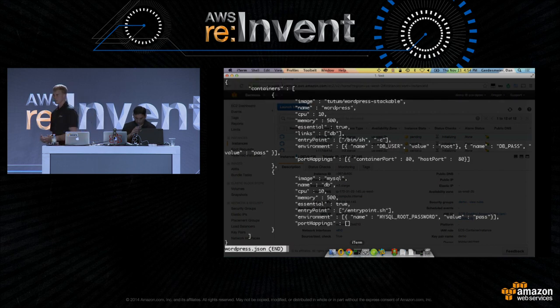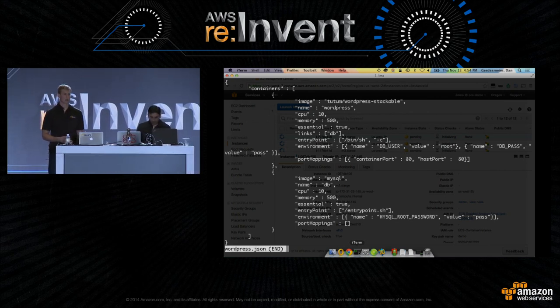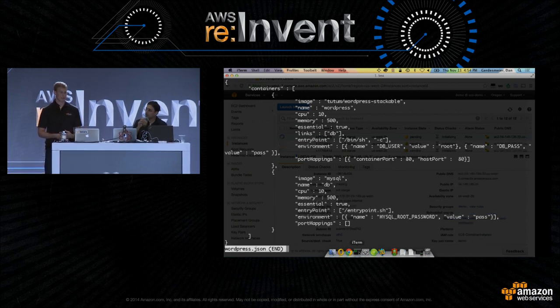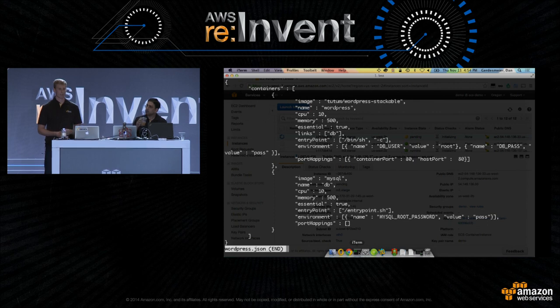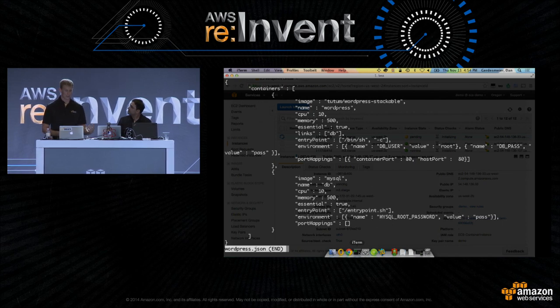And this is kind of an interesting example because it's an application that many people are very familiar with. It also spans multiple containers, and so you'll see the link functionality in there. We have a WordPress stackable container that's just being pulled straight from Docker Hub from a third-party developer who's gracious enough to build this for the community. And we also have a MySQL image from Docker Hub.